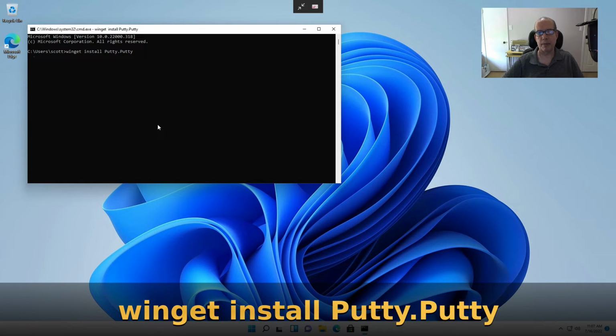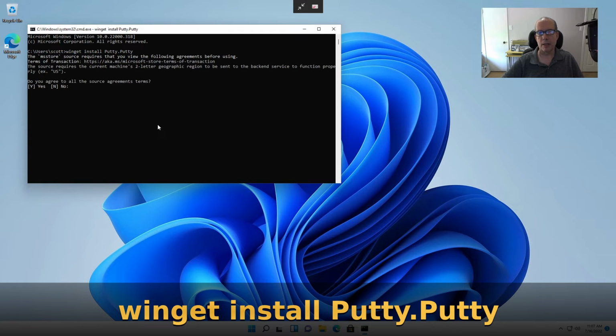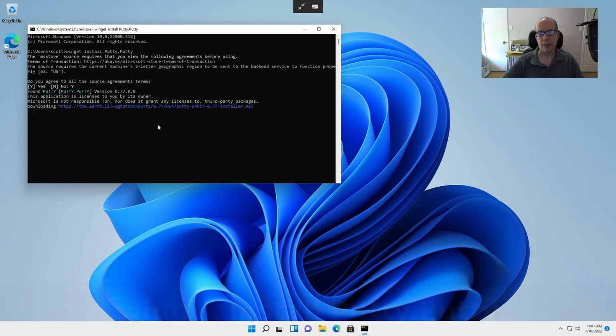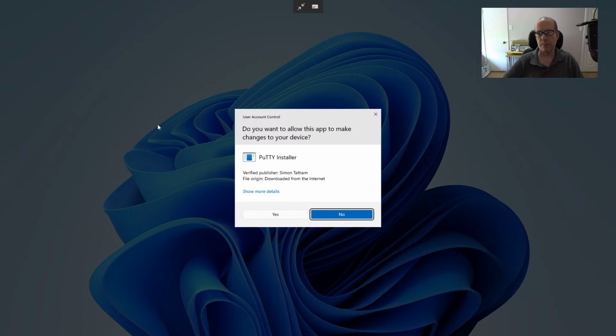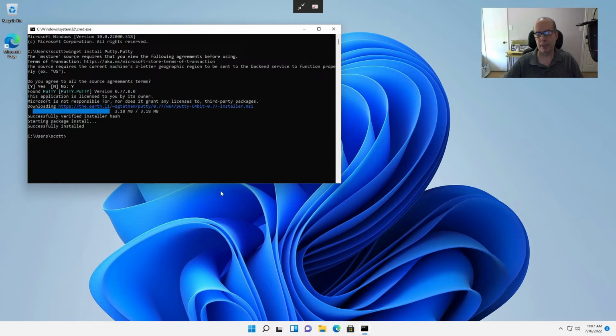putty.putty, and this will install the Putty application. I say yes, I really want to install it. It's downloading the package. I answer yes, I want to install, and Putty is installed.